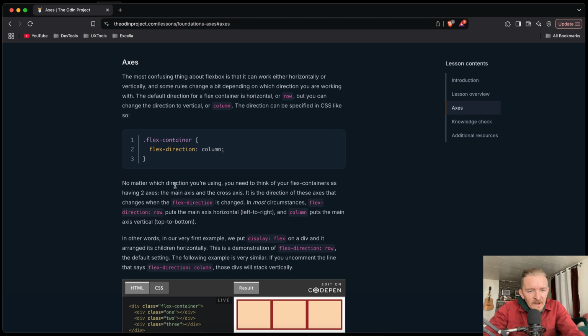Okay. No matter which direction you're using, you need to think of your Flex containers as having two axes. The main axis and the cross axis. It is the direction of these axes that changes when the Flex direction is changed. In most circumstances, flex-direction row puts the main axis horizontal, left to right, and column puts the main axis vertical, top to bottom. In other words, if in our very first example we put display flex on a div, it arranges its children horizontally. This is a demonstration of flex-direction row, the default setting.